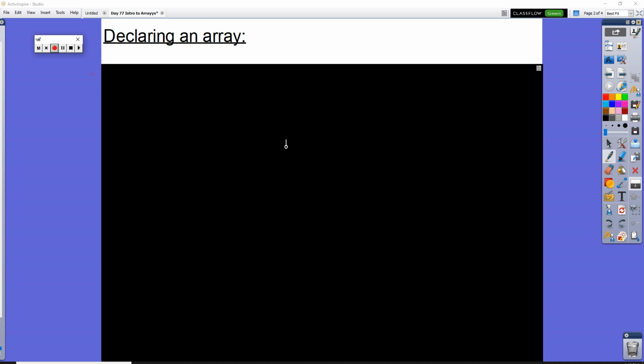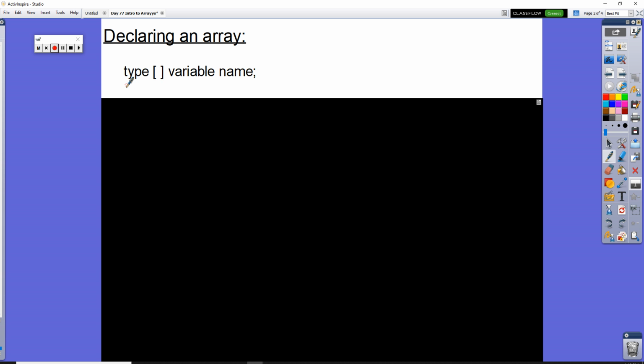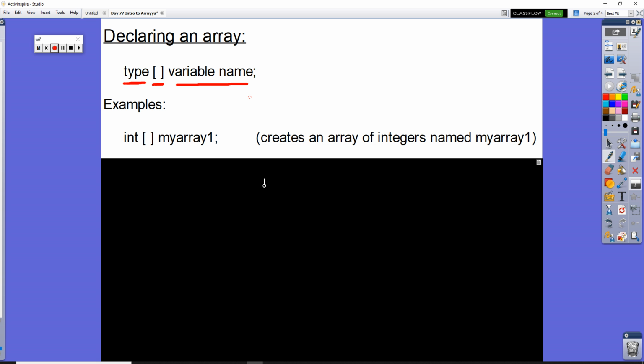Like with anything else in Java, before you can use something, you have to declare it. So let me show you how to declare an array. First, you start out by saying what type of variable you'd like to store. Then you're going to put a set of square brackets, left and right, and then the variable name. So for example, if you did int square brackets myArray1, you have just declared that you're about to create an array that's going to hold integers, and the name of the array is going to be called myArray1.